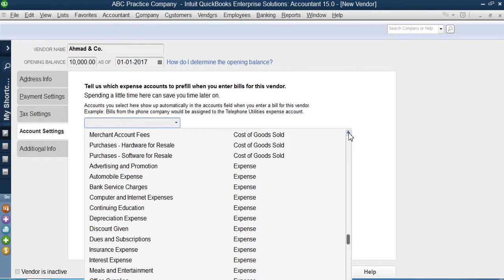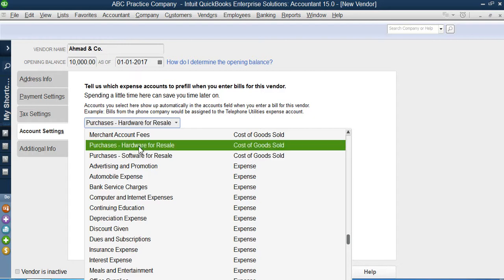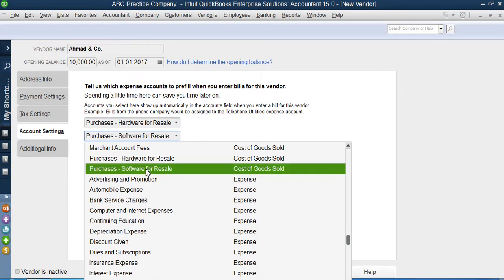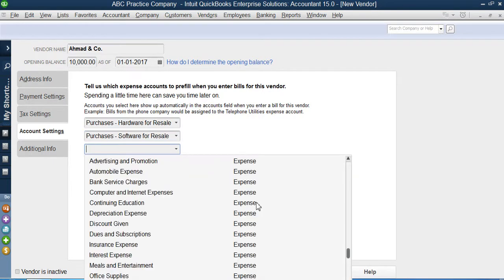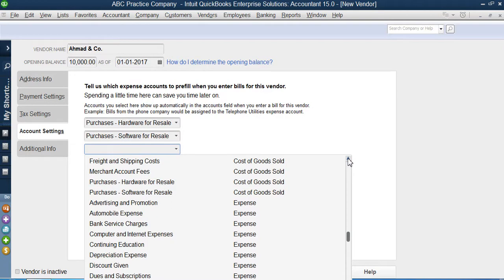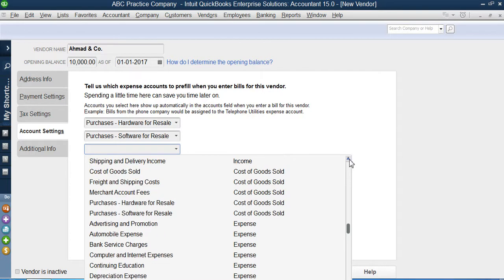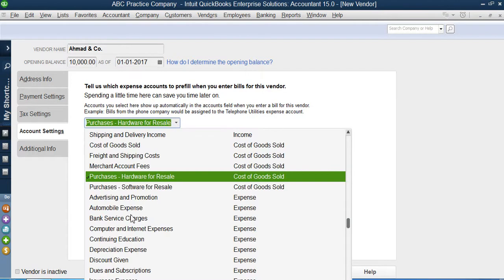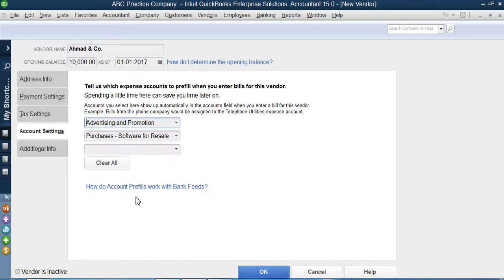So if he is the supplier of my raw material, I can go for purchases of hardware, like he supplies this commodity to me. Let's suppose I have signed another contract with him that along with selling hardware you have to sell software to me also, so I can select this one also. Maybe Ahmad is the same guy who will help me in giving repair and maintenance services to my customers also. It wholly depends on the type of contract or relationship we have. So if Ahmad has a marketing agency, then I can go and debit advertisement and promotion expenses.